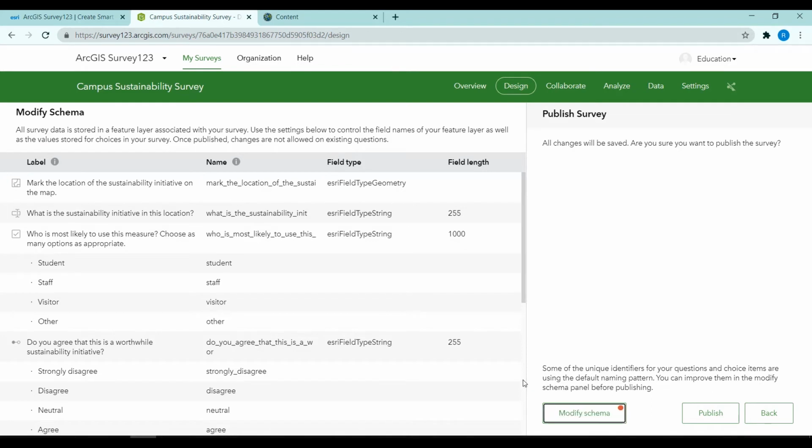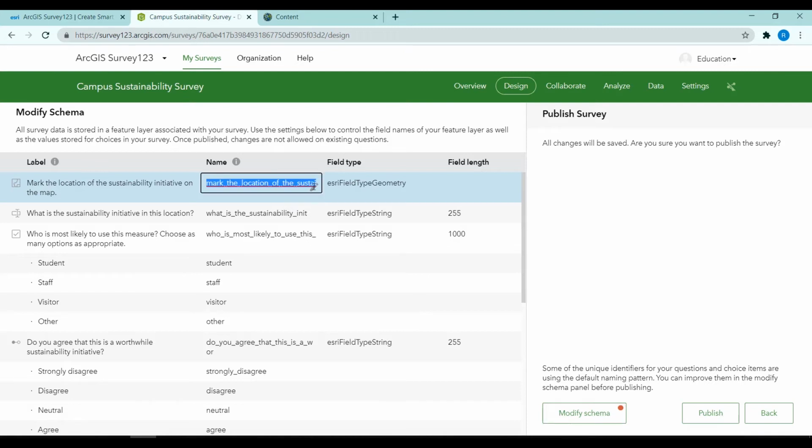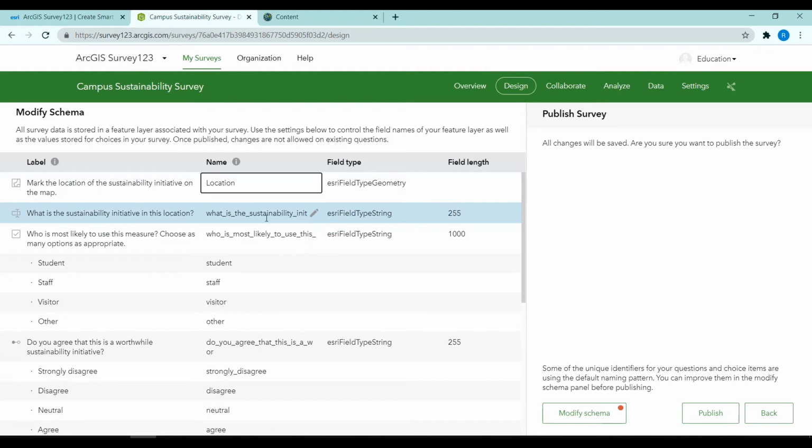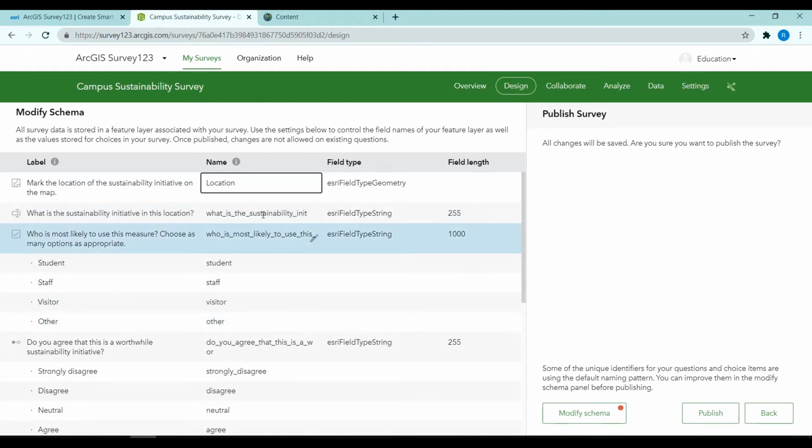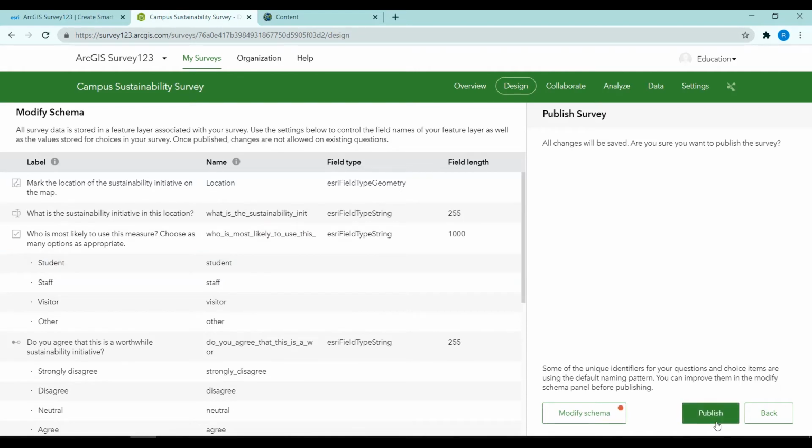By default, they are given the same name as the label for each question, but with underscores in between the words. So for example, I will change the name of the location field, which comes from the map question, to location. I can continue and change the other field names too. This is not mandatory, but it may make things easier later on. Once I am happy with the field names, I can click Publish.